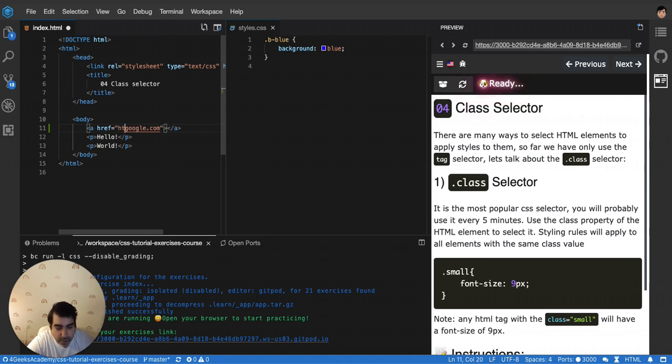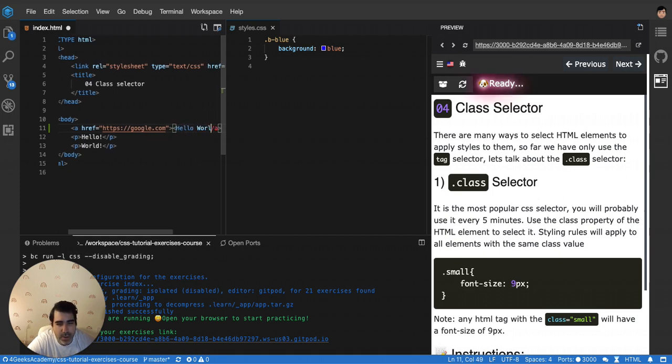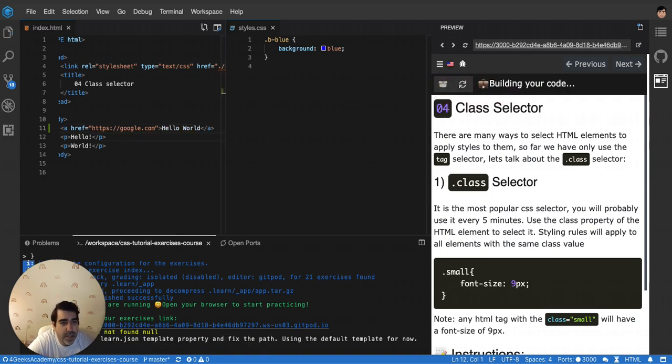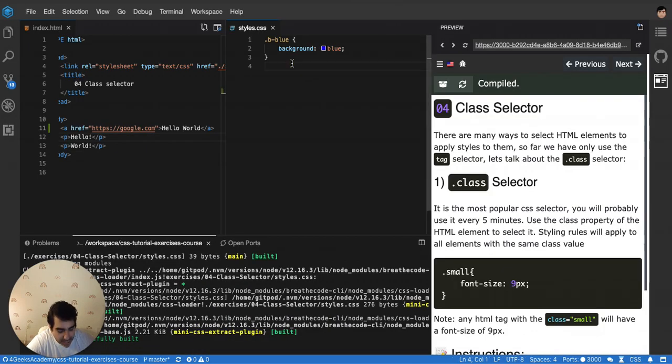We're going to have to put the HTTPS. Okay, so if we have a link on our website that says hello world, sorry, I put it in the wrong place. Okay. If we run this, you're going to see that the link by nature comes with a particular style. It's blue, it has an underline.